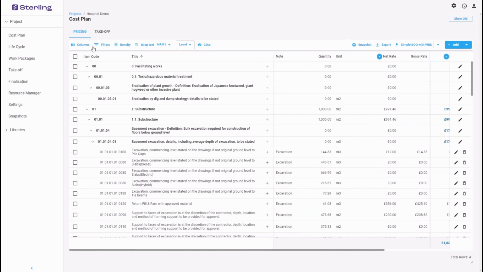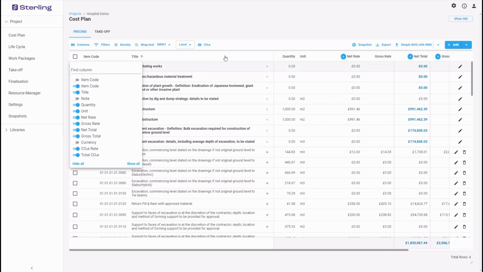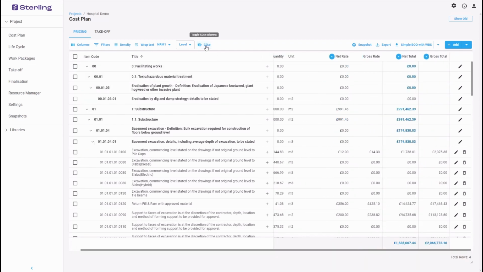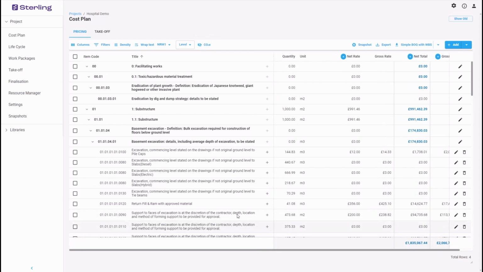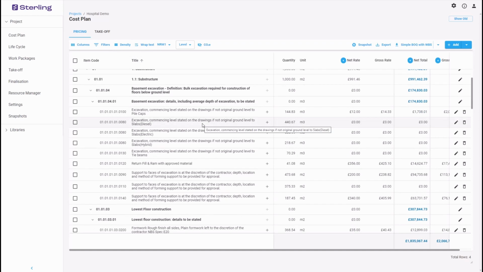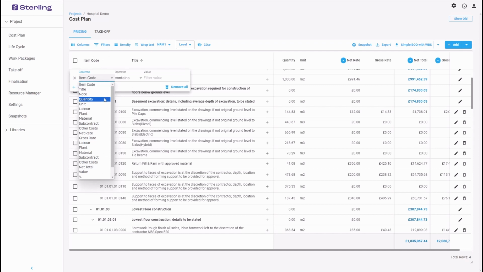You can decide which columns you would like to have visible on your cost plan and toggle the visibility of the CO2 equivalent columns with one click. Use density to set the row depth. You can filter the cost plan by each column individually and set multiple concurrent filters.